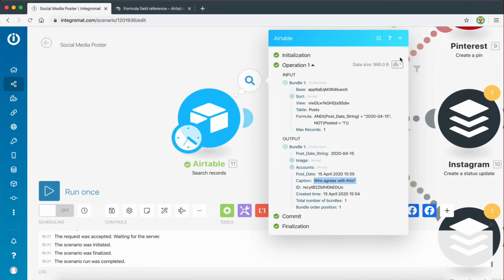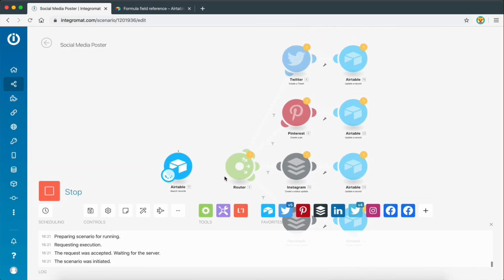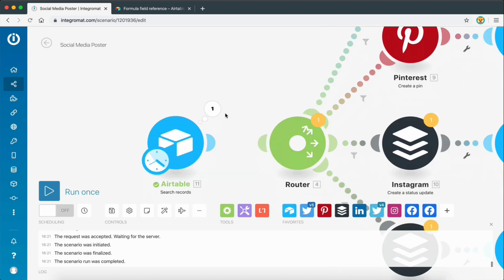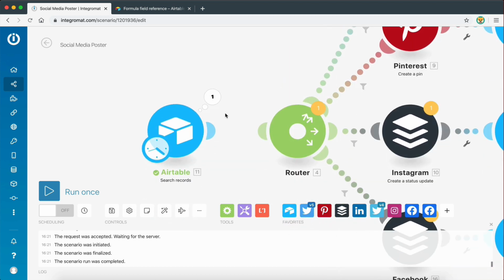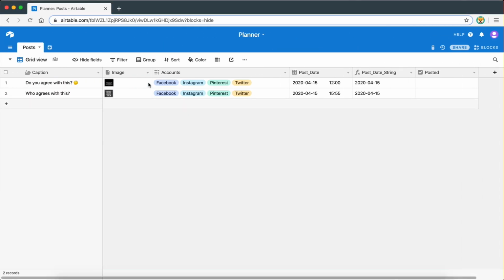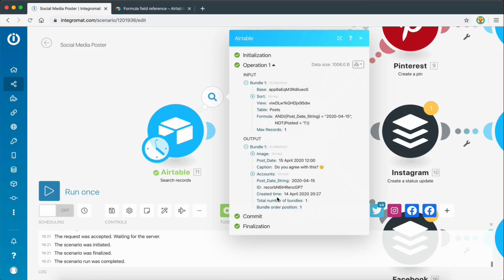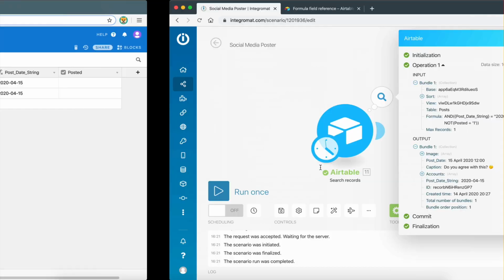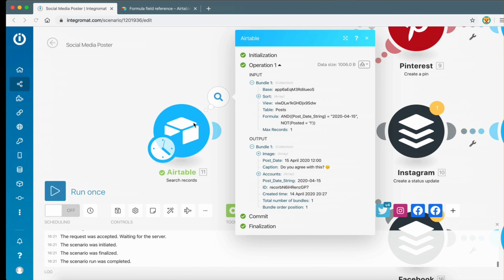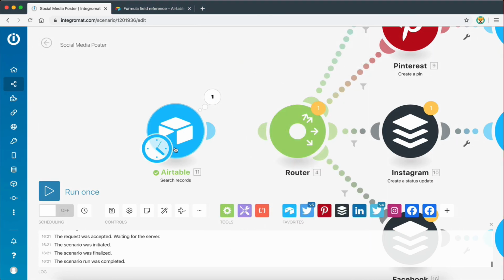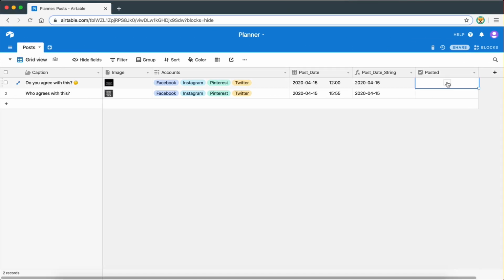Now let's remove this one and check now. Let's see. Now we should get both, right? Actually, no, we shouldn't get both because the max record is set to 1. So we should actually get the first record because we're sorting by ascending order and we're getting the earliest. So we should get only the first record. There we go. "Do you agree with this?" That's the first one. Perfect. So this works.